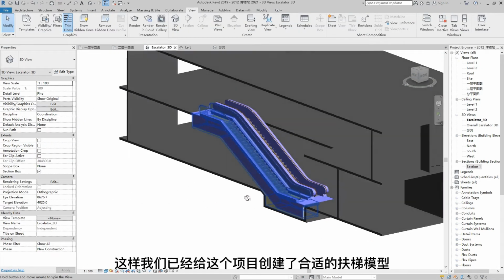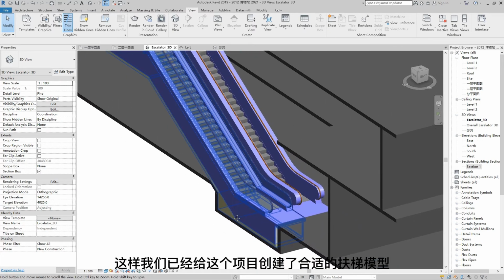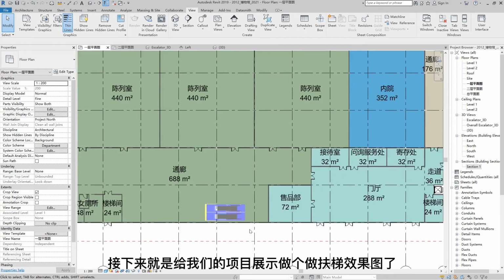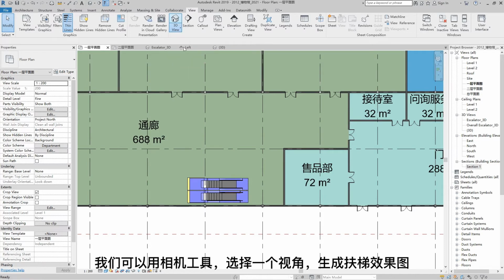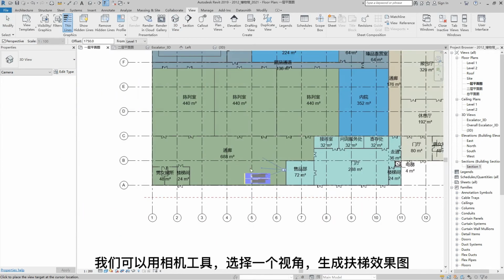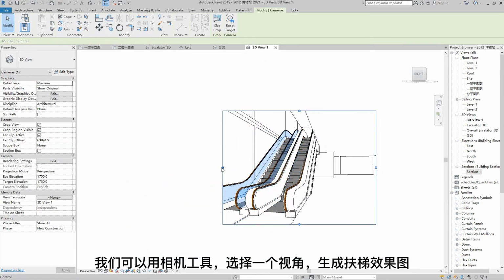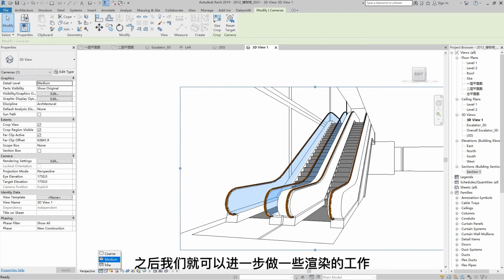Okay, now we have fitted the escalator into the project. We need to prepare some rendering drawings for our presentation. We can use the camera from this angle. Okay, we got the escalator view drawing. Later we can do some rendering for this drawing.